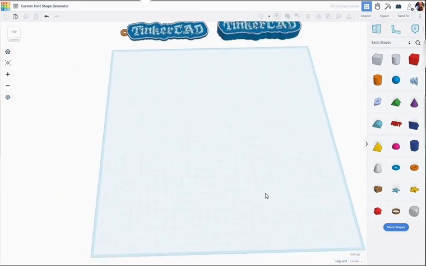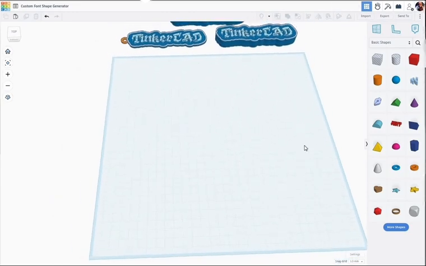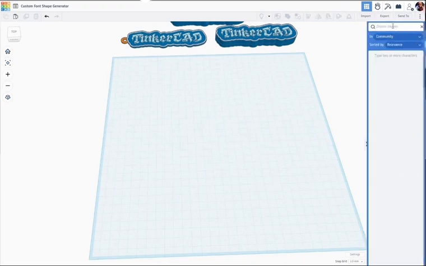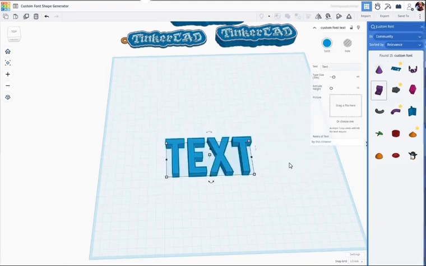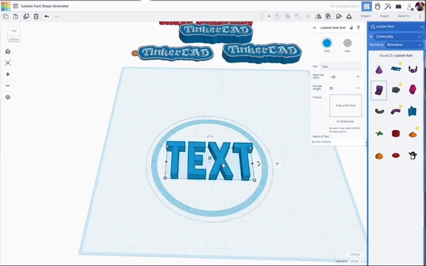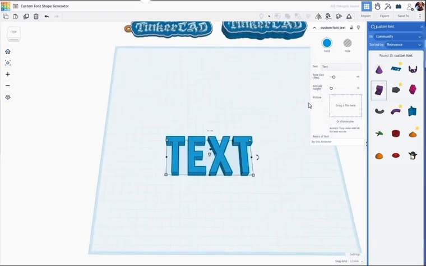All right, this is all going to start with the custom font shape generator, and we can find that over here by clicking on Search Shapes. And you're just going to type in custom font, hit enter. And what you're looking for is this one right here, this green. And we're going to drag that out. Now, in this example, I'm going to do both upper and lower case. So we're just going to type in the word TinkerCAD here.